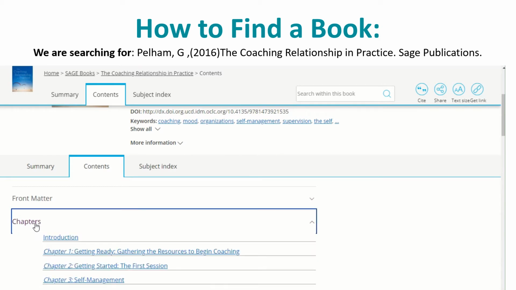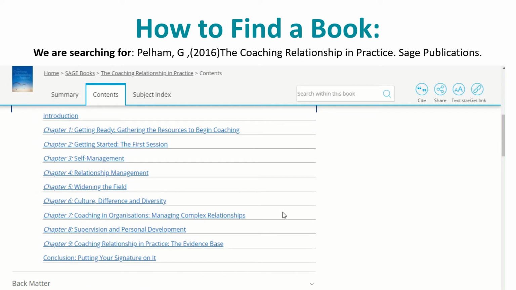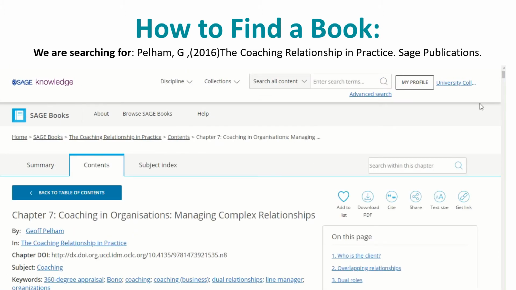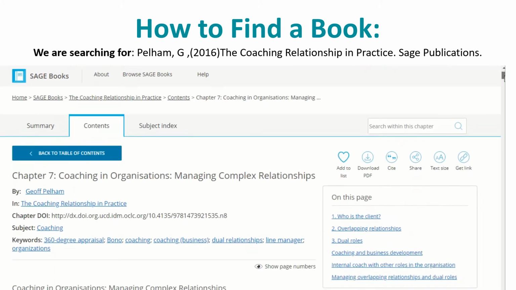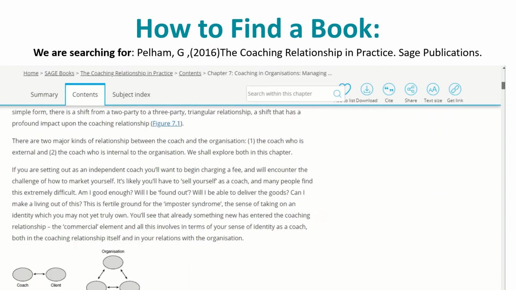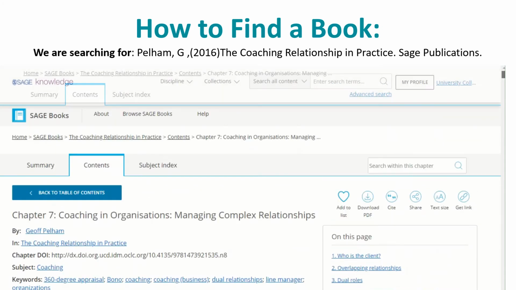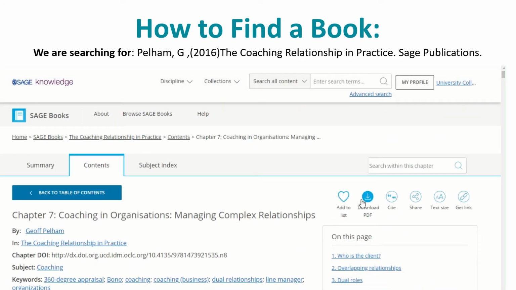So I'm going to click on the chapters here, and I want to have a look at one chapter that's on my reading list, say chapter 7. I'm going to click into that one. This brings up that chapter here, and you can have a read of it. You also have a number of different options here, such as cite and making the text bigger and smaller, and you can get the link as well. And that's basically how to find a book using OneSearch.